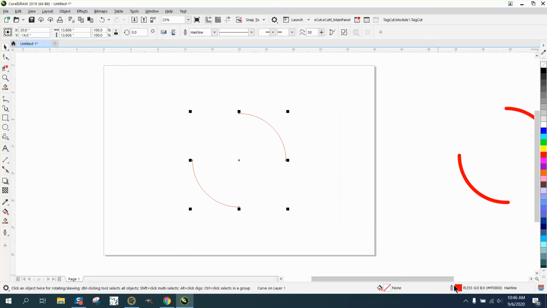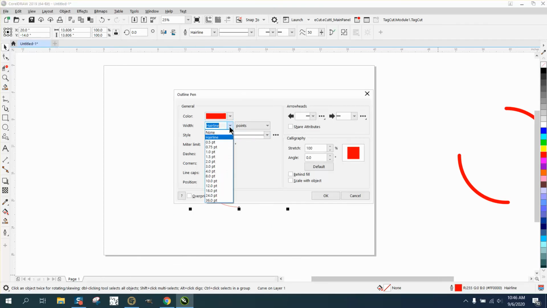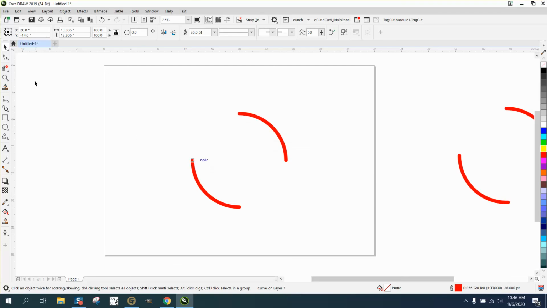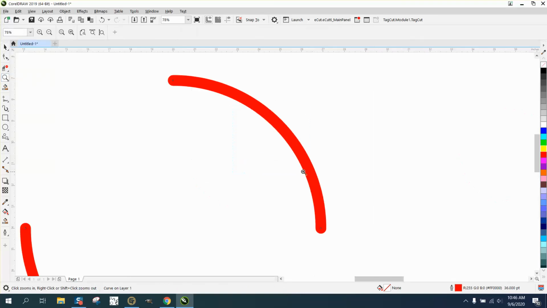I've already done some measurements, and I'm going to make my line 36 points and the end caps rounded. Wow, that easy. You made that graphic.